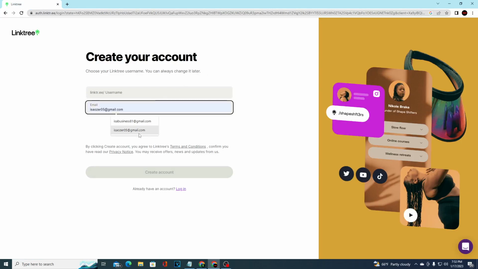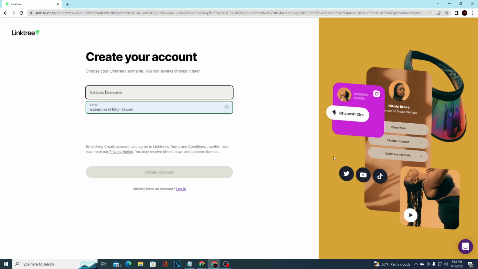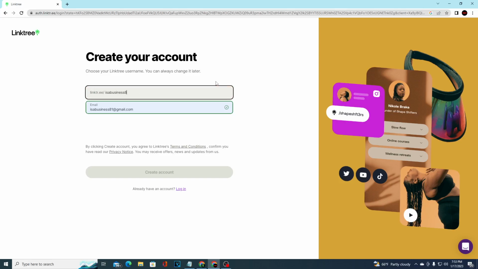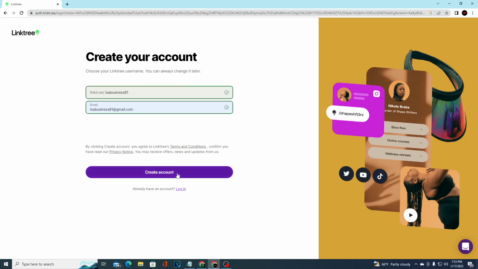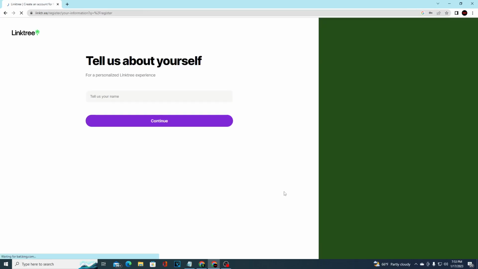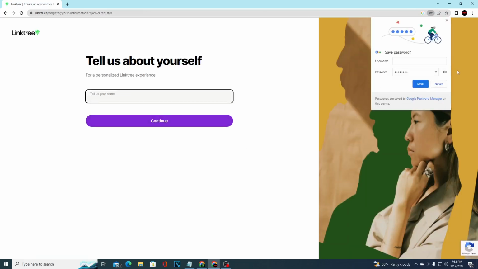Alright, so first of all, we'll need an email, so just put an email down, and then put your shortened link, so that'll be your Linktree link. Alright, so let's create an account, then it asks you to make a password. Let's make one real quick. Alright, name.